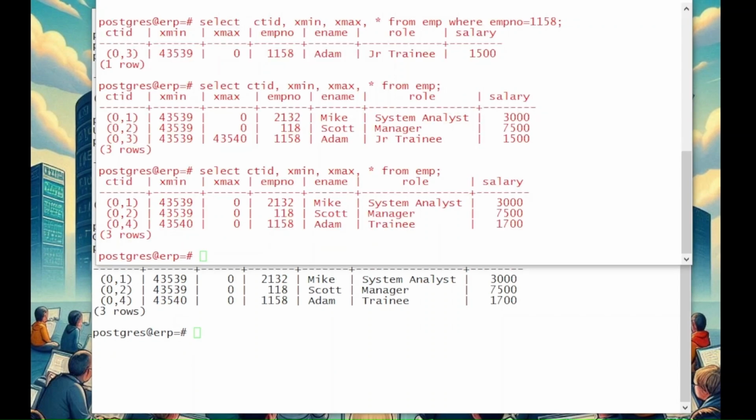Let's look at the CTID, that is the block number and offset. Block number 0 with offset 3 had the older version of the row. When the row got updated, the new updated row was inserted into CTID 0,4. So what happens to the CTID 0,3? It is marked as a dead tuple. It is the job of the vacuum to clean it up and put it back to the free space.